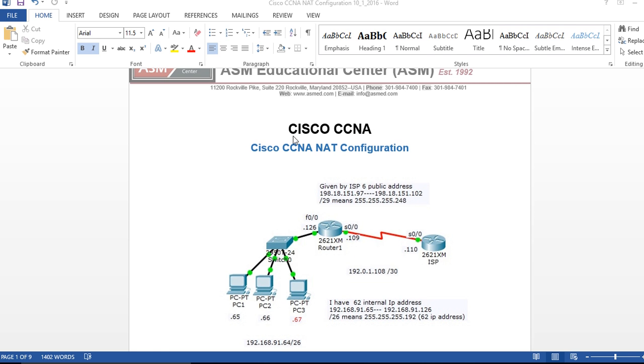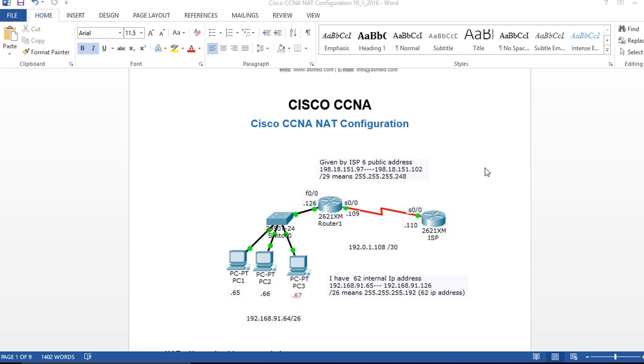www.asmedu.com. Today I'm going to talk about Cisco CCNA NAT Configuration. So let me explain what we have in these pictures.